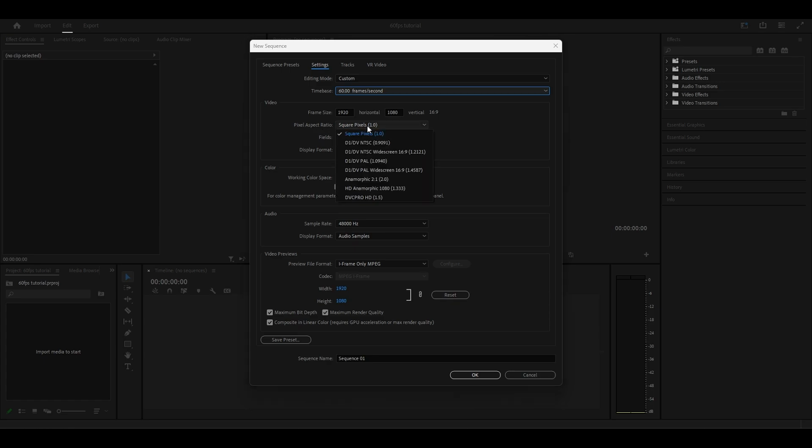Pixel aspect ratio, just leave that at square pixels. Fields, just leave that at no fields. Display format, just leave that at 60 FPS time code. You could put it on frames, but I don't know what that does, so I'm not gonna touch that. Working color space, I just leave that rec 709. Just leave that as it is. Sample rate, put that on 48,000 hertz. And then audio samples on this one.